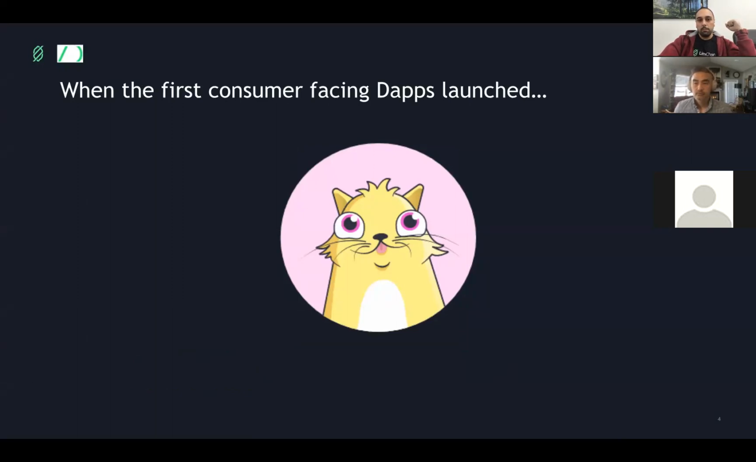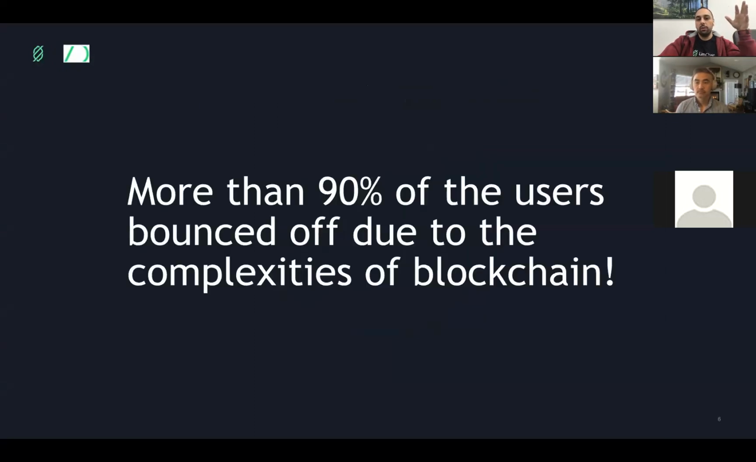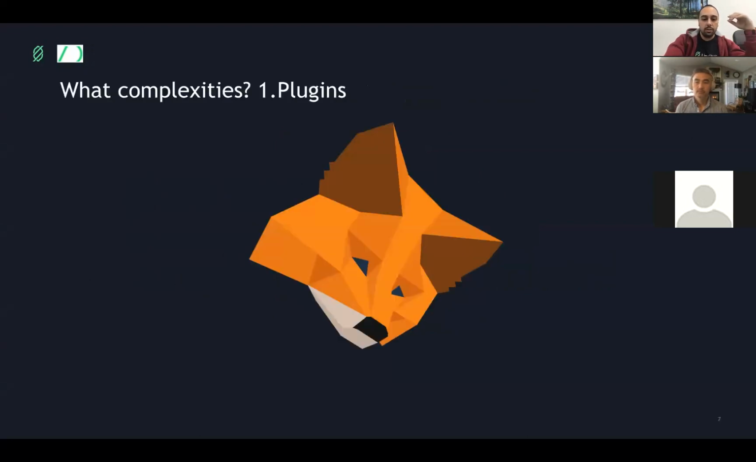So a couple of years ago, when the first consumer-facing dApps launched, and you probably already recognize what this is, a CryptoKitty, we learned something, and this something was very troubling. It was that more than 90% of the users bounced off due to the complexities of the blockchain. And I know that complexities of the blockchain probably sounds way too abstract for what we are speaking about here, so let's try and narrow them down a little bit. So what complexities are here?